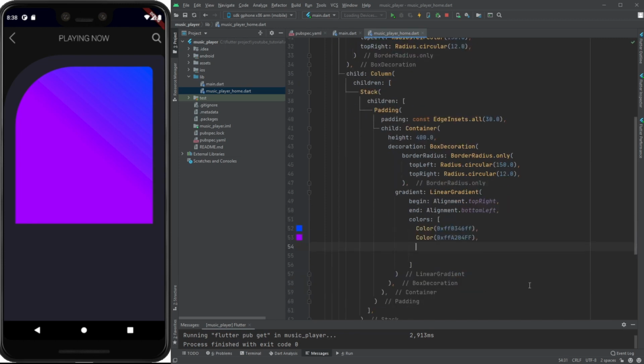Let me know. Only two colors is good. The color is not super good.